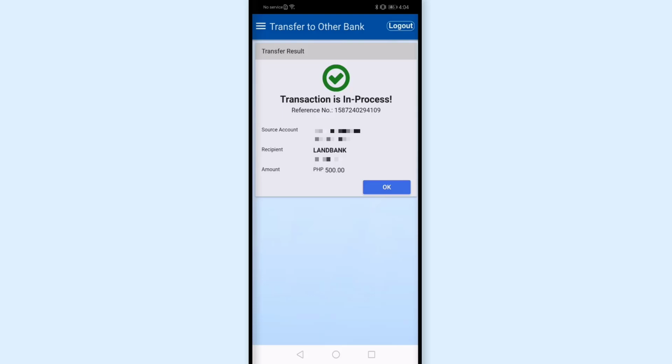And here's the transfer result. Transaction is in progress. And may reference number din dito. Reminder lang, whenever you're doing transaction online, isave nyo lagi yung reference number. It will serve as proof na ginawa nyo nga yung transaction. And just in case magkaroon ng issue, pwede kayo mag-report sa Metrobank using this reference number.